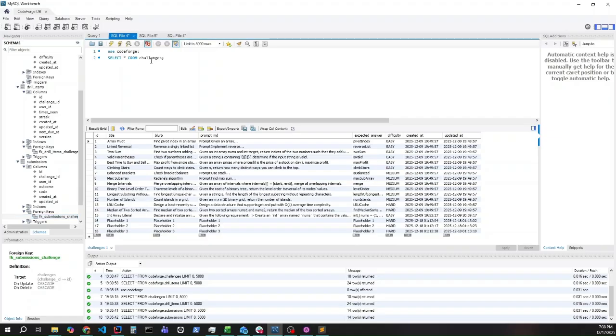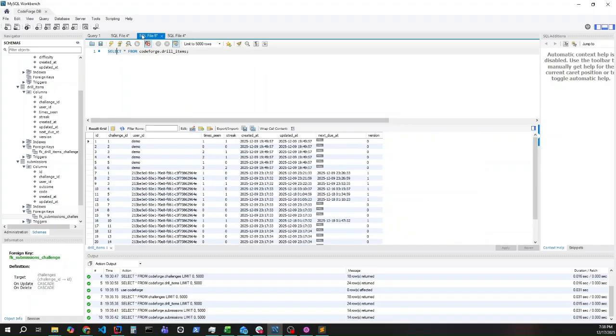Looking at the tables a little closely here, we got challenges. We've got one for each challenge, just recording all the metadata about that challenge. Drill items. So this is basically the data for the drill itself, and it's recording things like when each challenge should return back in and show again, what kind of streak you have going on for that challenge, how many times that challenge has been seen total.